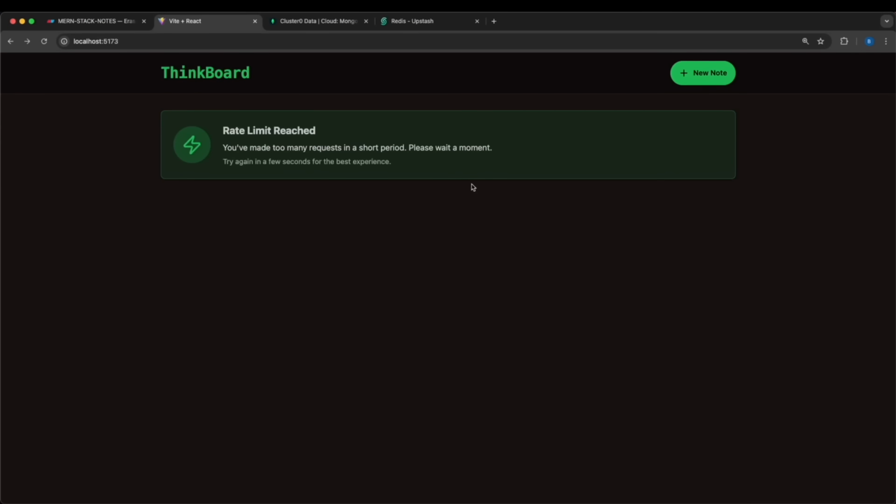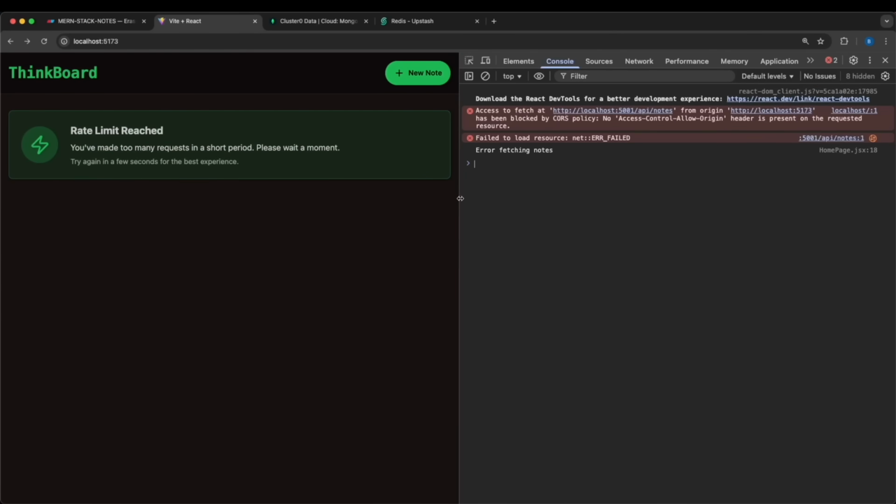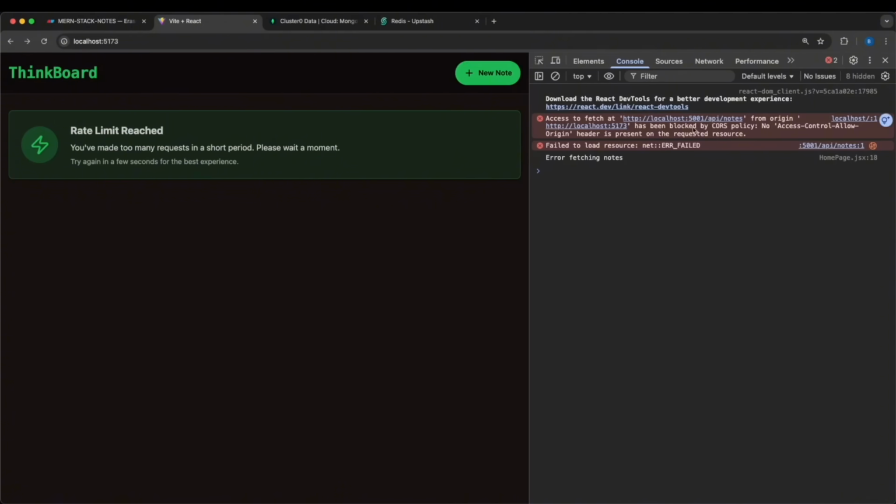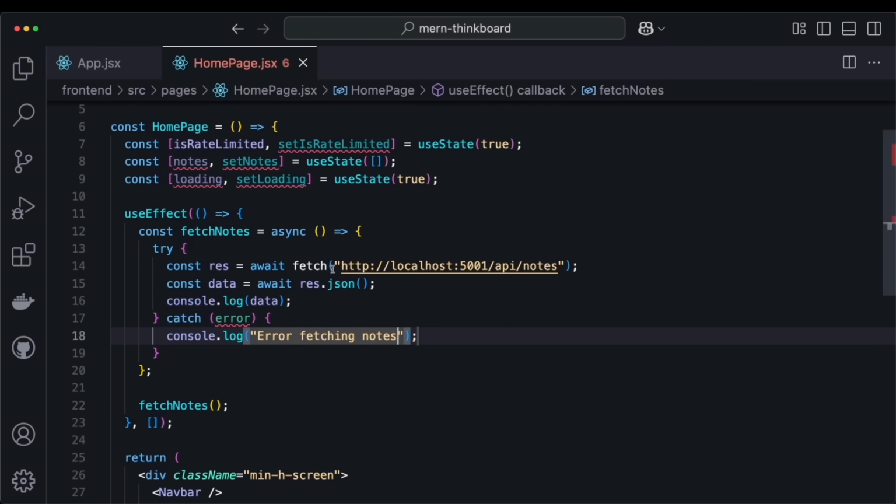So I'll open up my terminal. Okay, so first we got the CORS error. This is nothing related to fetch. This is a different error that we are going to take a look at. But basically, all I am trying to say is that if you were to use fetch, this is how you would do it. But if you were to use Axios, you don't really need to add this step, right?